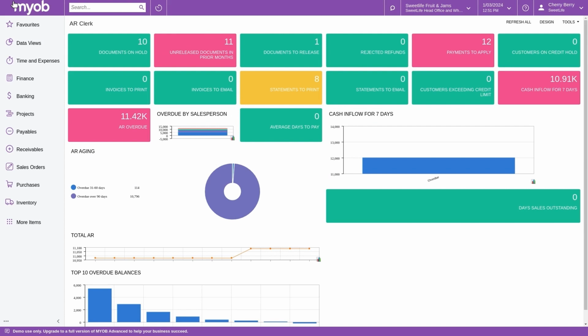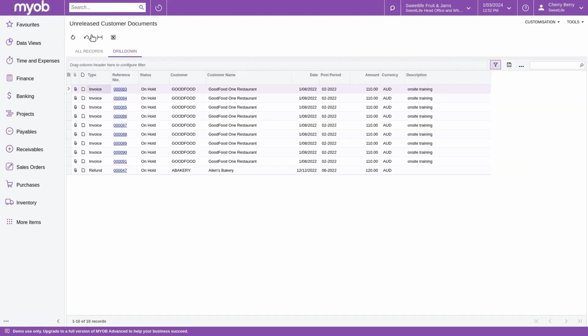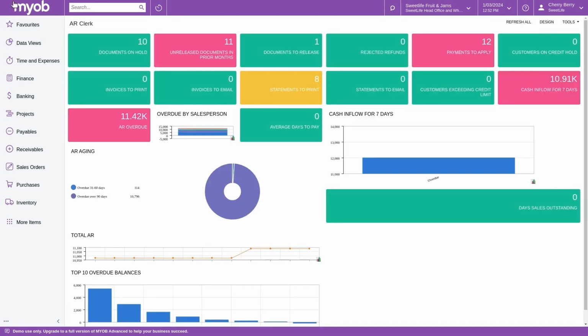Next, let's take a look at the functionality of the dashboard. In our dashboard, the AR clerk, we have a few widgets on the dashboard, and each of the widgets represents a data table. If we click on any of the widgets, it will open up the data that represents the information on the widget. Now, if we navigate back to the dashboard, the information here can be refreshed, or it could be set on a timer so it refreshes via a schedule.